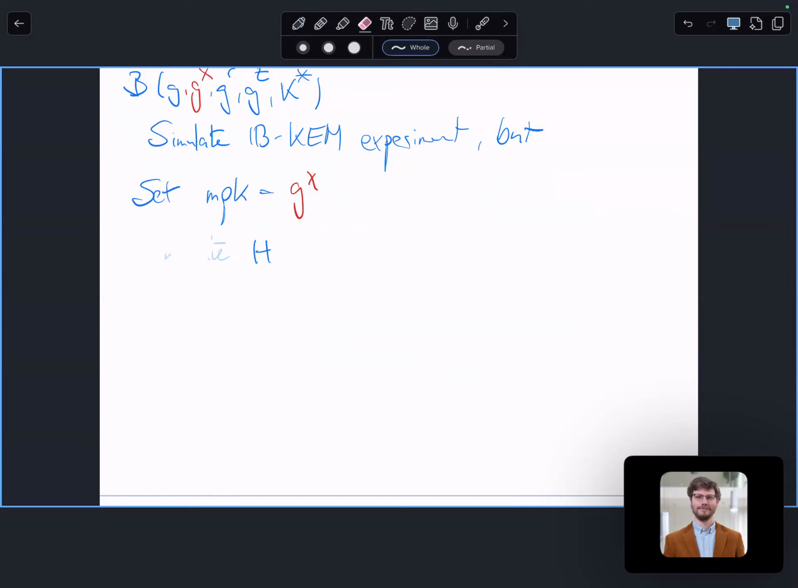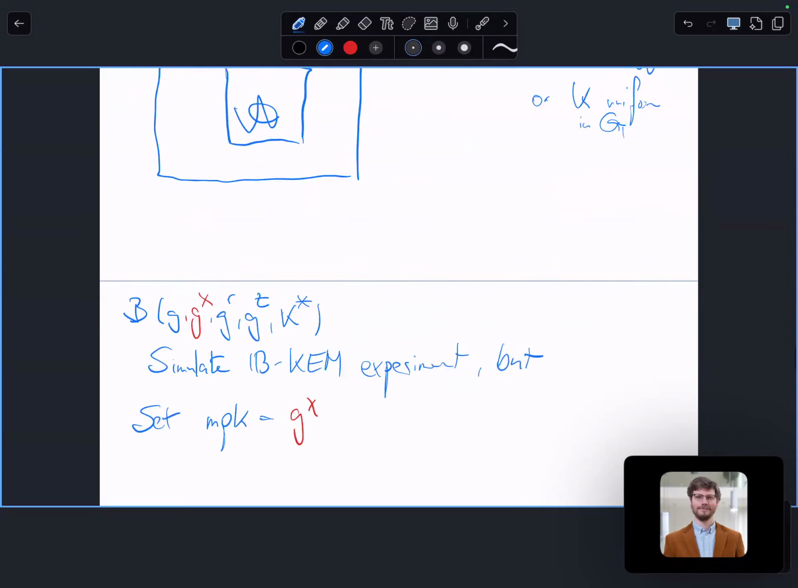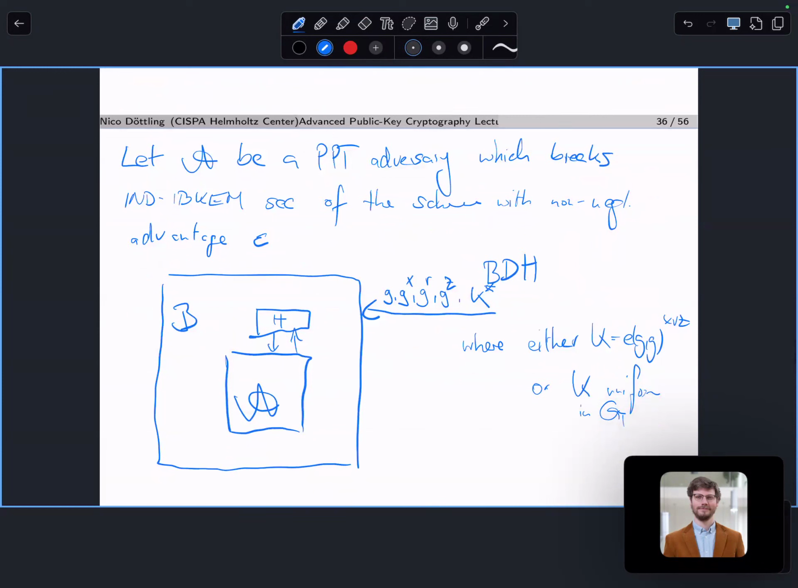You know what? Let's make this a little bit simpler. Let's assume A makes at most Q queries to H. Okay, so A is a PPT adversary, so it has a fixed polynomial runtime, right?